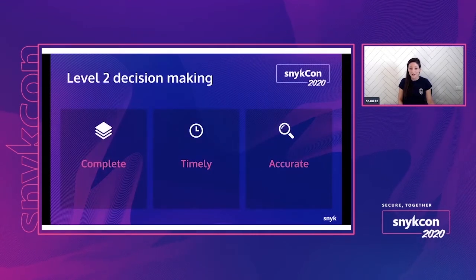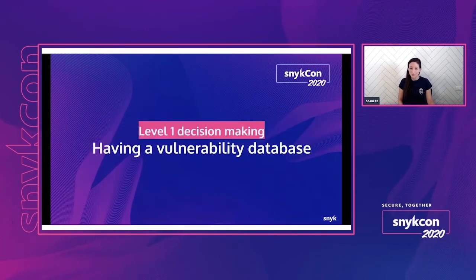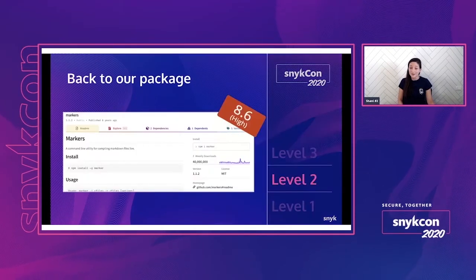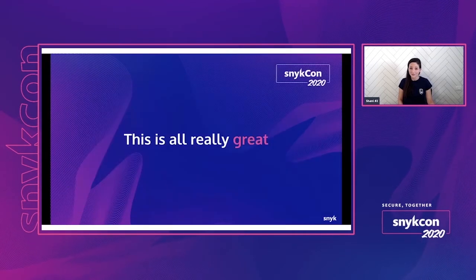To support your decision making, you want to know all the vulnerabilities that exist: complete data. You want to make sure you always have the most updated information. That's timely data. And you want to make sure you have the right data, no false positives of any kind. Accurate data. If level 1 decision making was about just having a vulnerability database, level 2 is about having a trustworthy one. Now we can make better decisions, decide whether we use our package, and buy our trampoline.